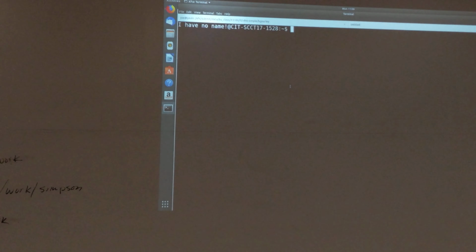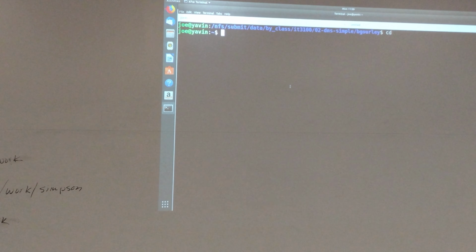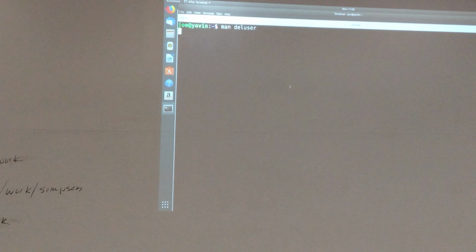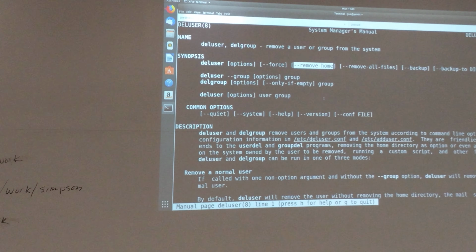Yeah, and there's also, under the deluser command, if you're deleting a user, you can pass in --remove-home, and it will automatically remove their home directory for you as well. Sudo deluser --remove-home Bob, and it will delete user Bob and remove his home directory if that's what you want to do.